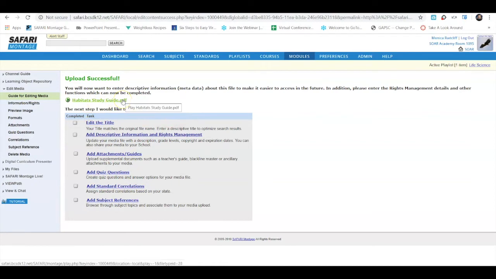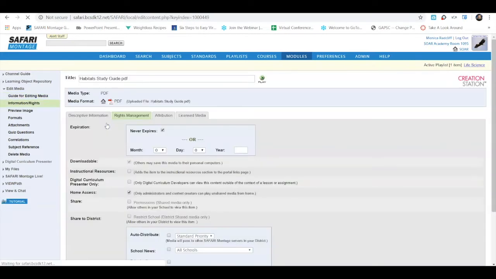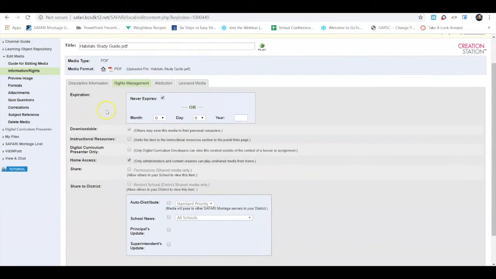Every time you upload a file, this just happens to be a Habitat Study Guide that is a PDF file. What I want to do is click on each one of these icons. And notice that this is descriptive information about just this one file. And I want to be sure that it has the proper permissions. I want to go ahead and make this particular file shareable.